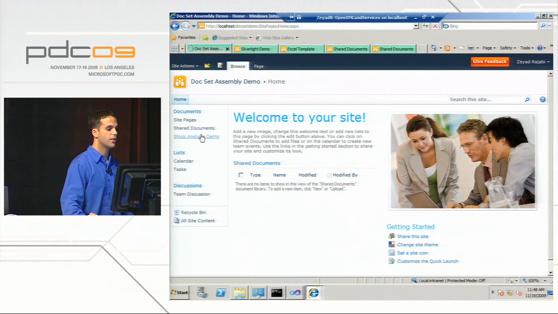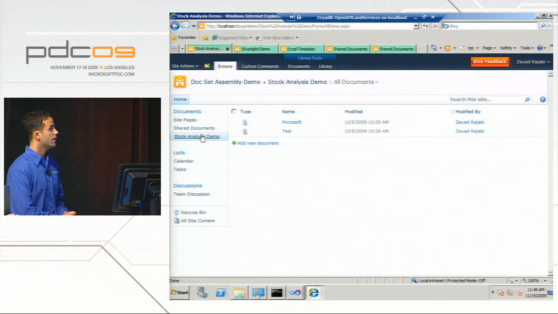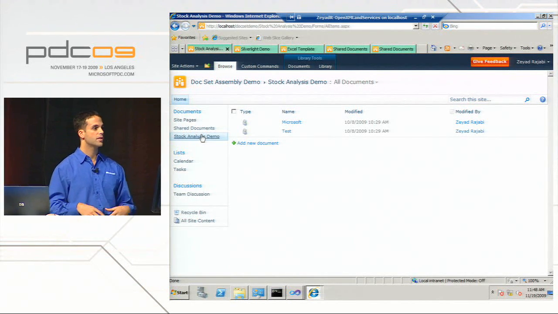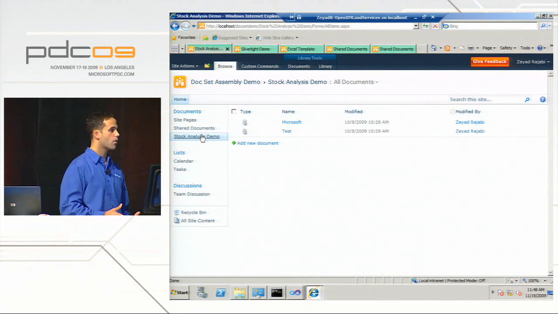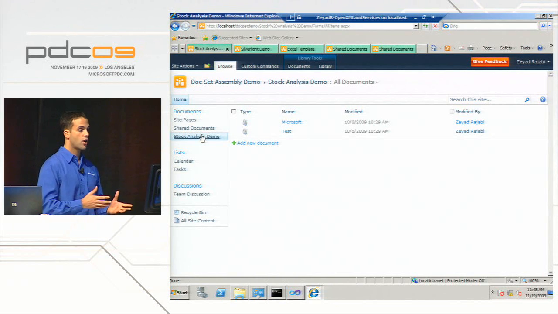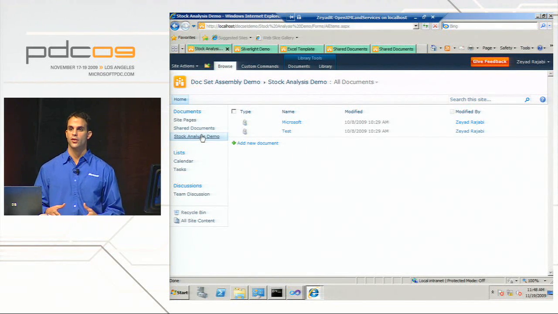So imagine a scenario that I work for a company that is all about analyzing stocks or other companies. And what I'm asked to do is create a really rich report based on my analysis. So the way that I'm going to accomplish this is I'm going to take advantage of a new feature of SharePoint 2010 called document sets.